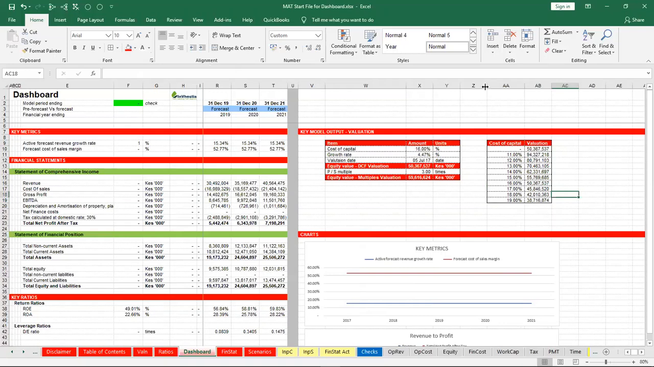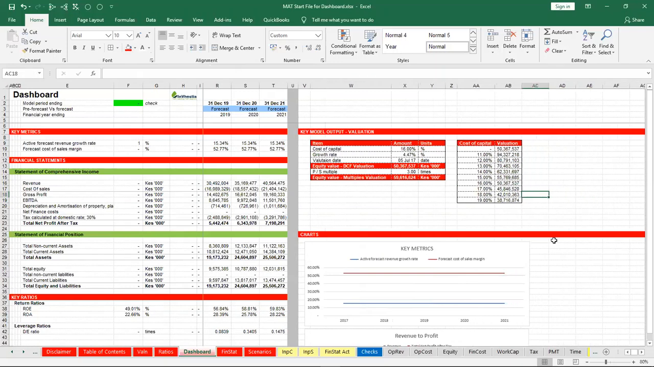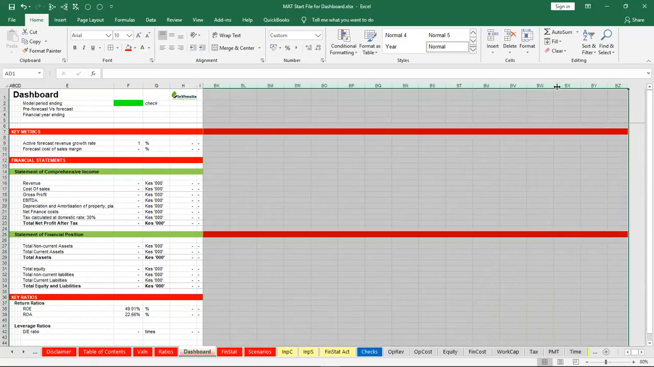Okay, so that is more or less how to create a data table. The last thing you want to do is get rid of any unused space. So we'll need to hide everything from column number A, B, all the way to BZ.